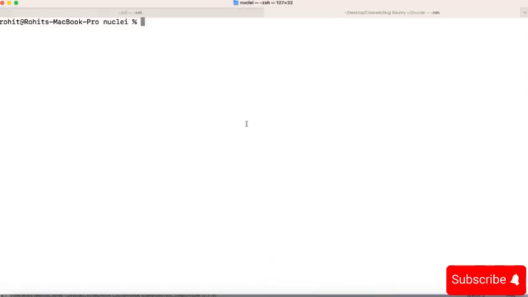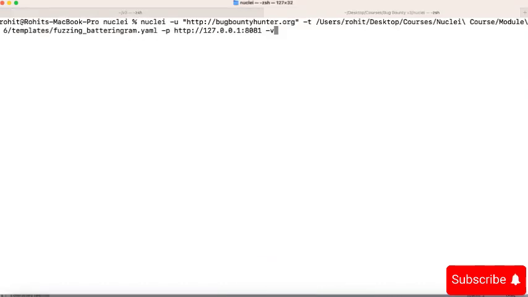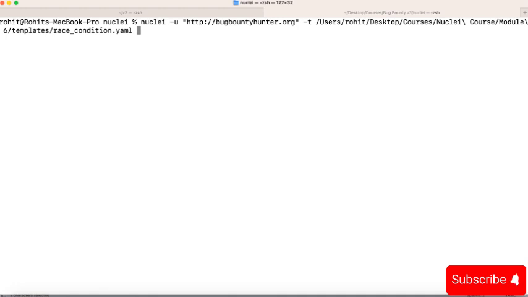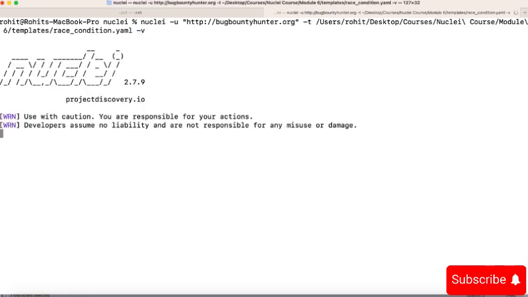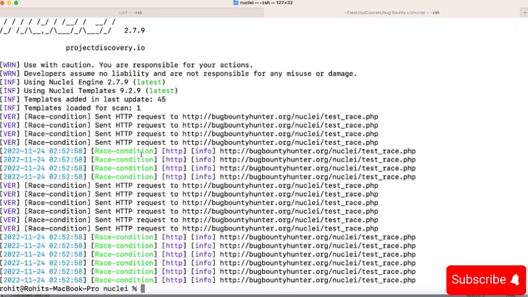Let's go to our terminal. Here, we are going to send this request with the template name that we have written. So Nuclei, we have specified our target URL, the template that we have just written, which is racecondition.yml, and -v. Observe very carefully. When I hit enter, the requests have been sent simultaneously. If you look carefully at the timestamps, the timestamps are exactly the same.